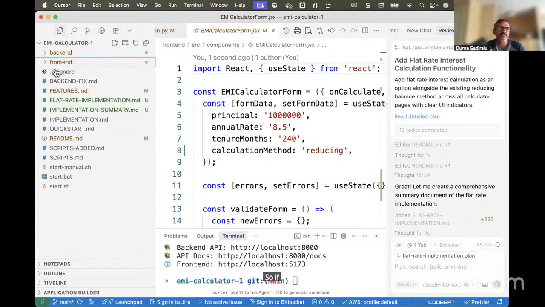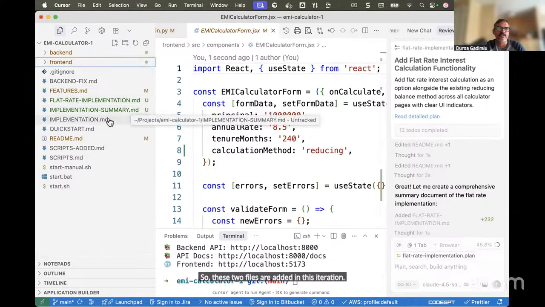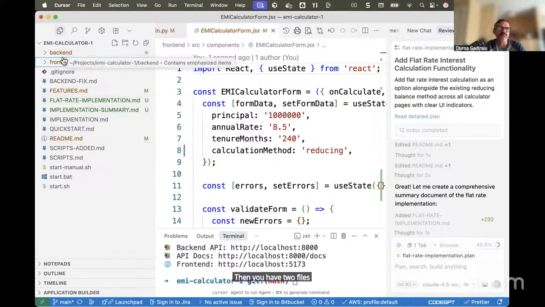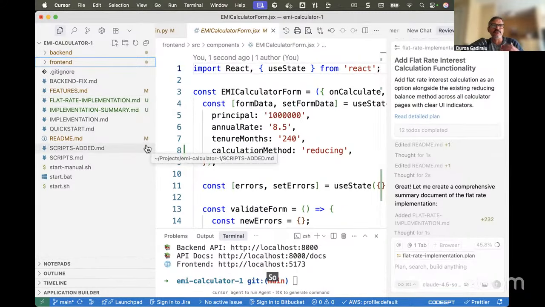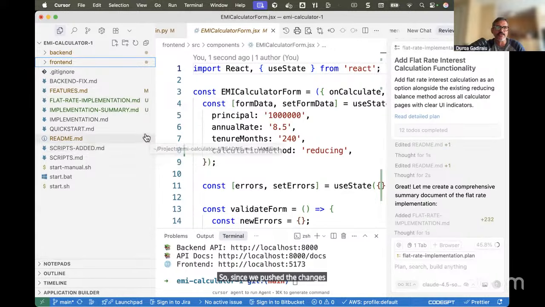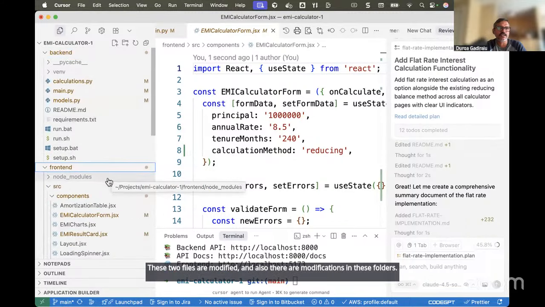If you observe, this is the high level folder, EMI Calculator 1. In that, there are green files, and beside that, there is U. U stands for untracked. So these two files are added in this iteration. Then you have two files and two folders which are in red, and beside these you have M. M stands for modified. Since we pushed the changes to the Git repository, these two files are modified, and also there are modifications in these folders. That is what it actually means.